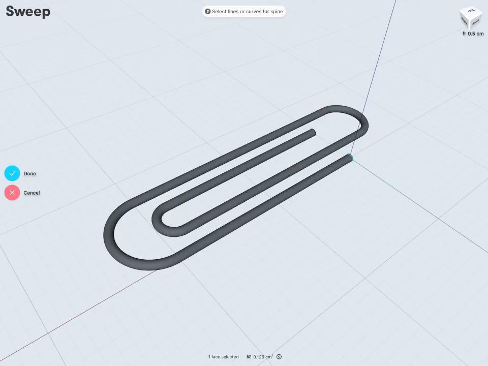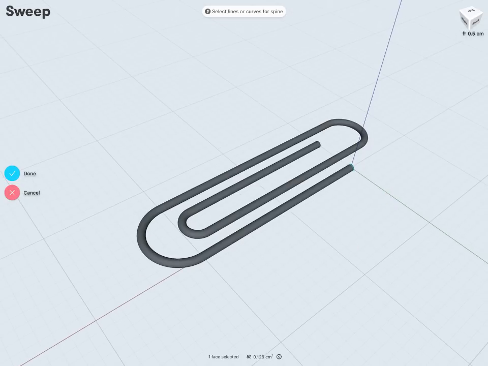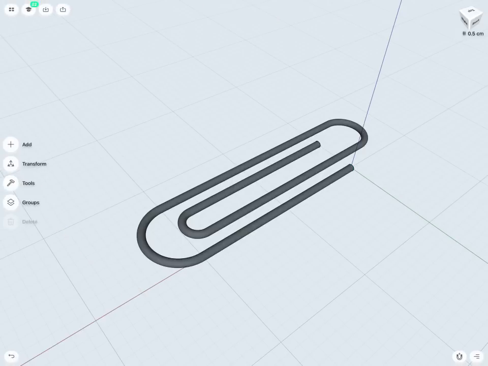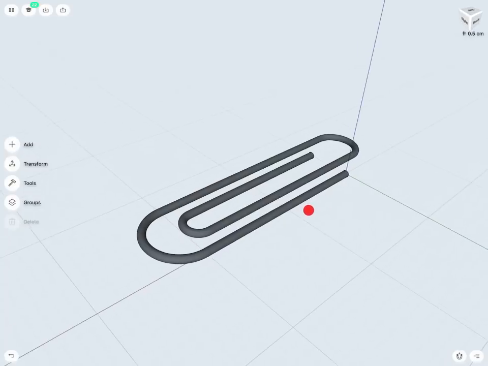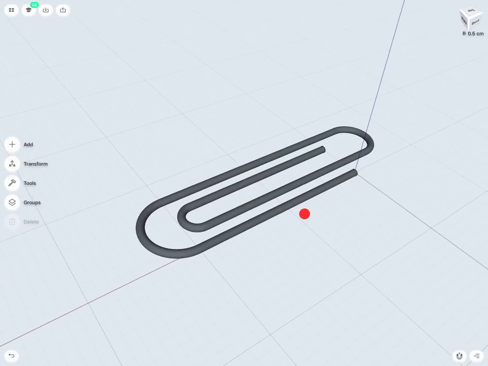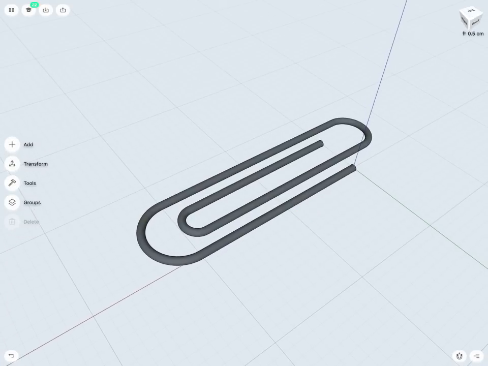And now you can see I've pretty much finished off this paperclip design. When I'm happy with it, tap the Done check. And here's my swept design. In the next few lessons, we're going to learn some more complex design techniques.